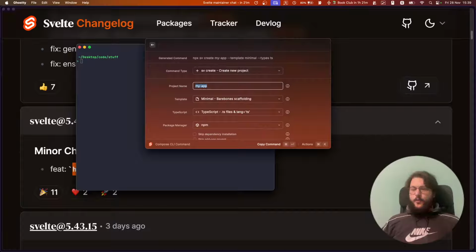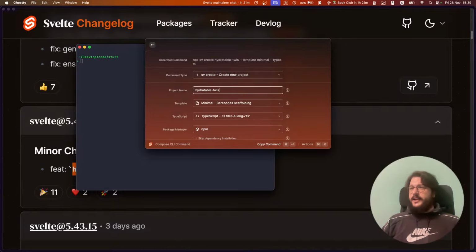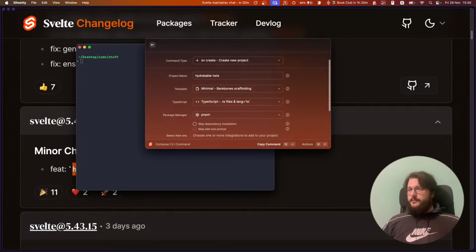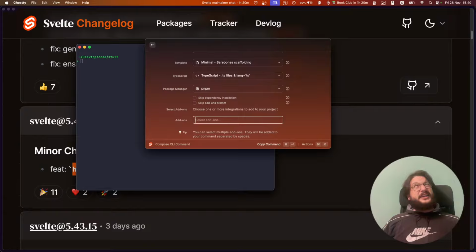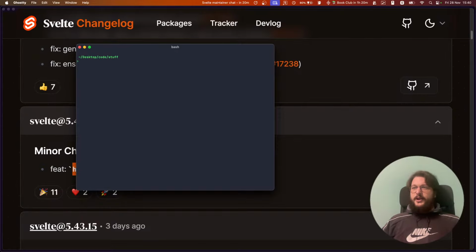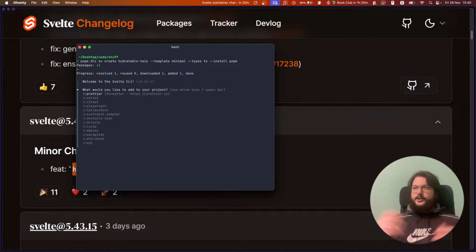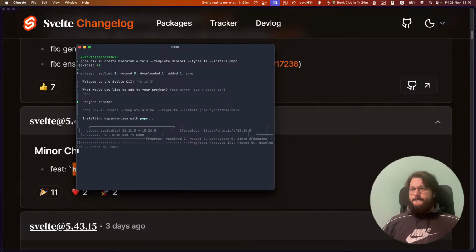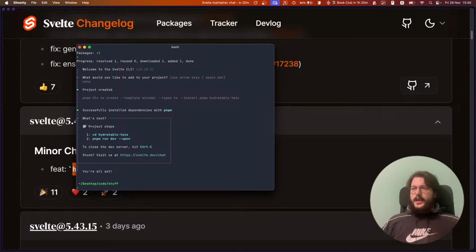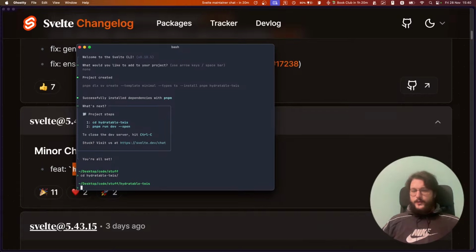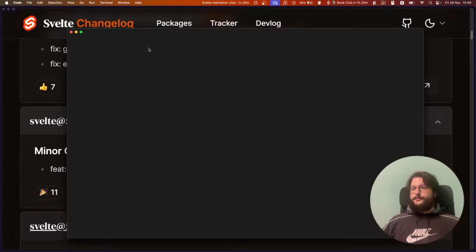So I want to create a new one, hydratable-this-week-in-svelte. I want minimal TypeScript. I want to use pnpm. I don't need any add-on, I think. Yeah, I think it's fine. Copy command. And now I can just do this, and it will work. I don't want anything else. And cd hydratable-this-week-in-svelte. So I want to show you code.